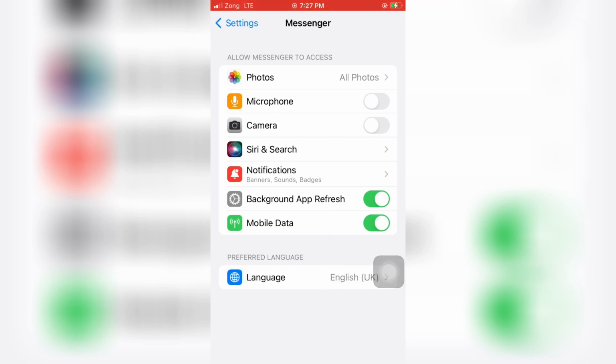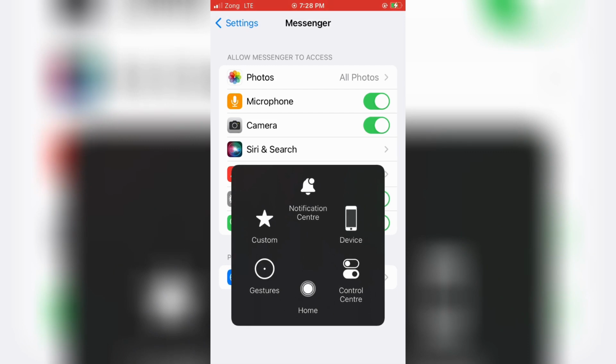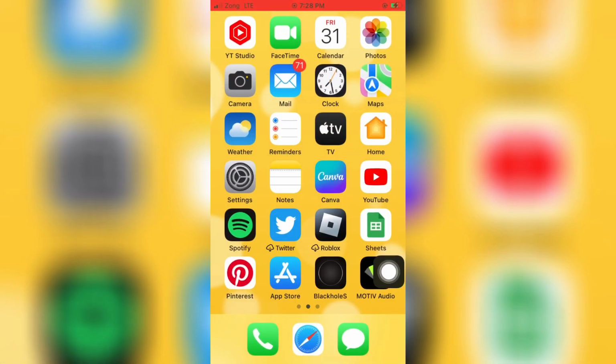Just switch on your camera and then it will allow camera access to your Messenger app itself. Now you can easily send pictures. If you want to send any video and you want to send any voice note, just make sure to switch on your microphone from the settings.